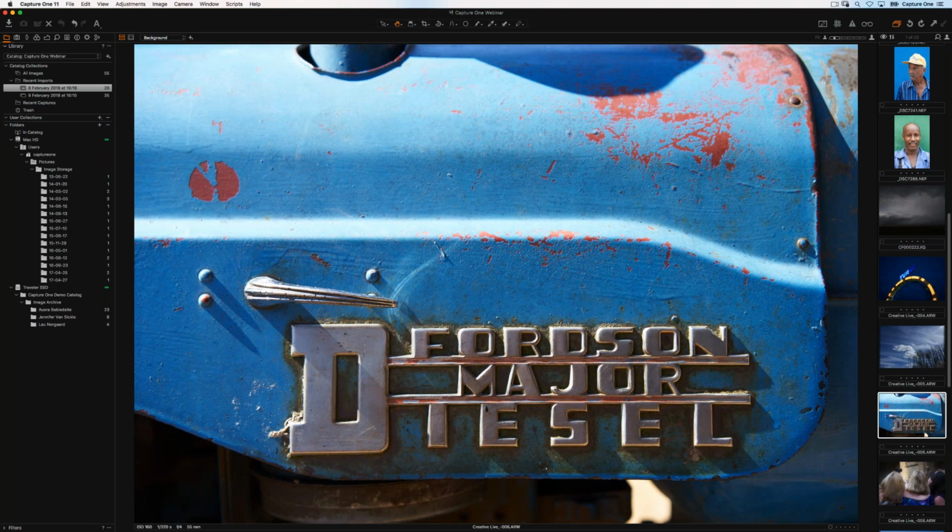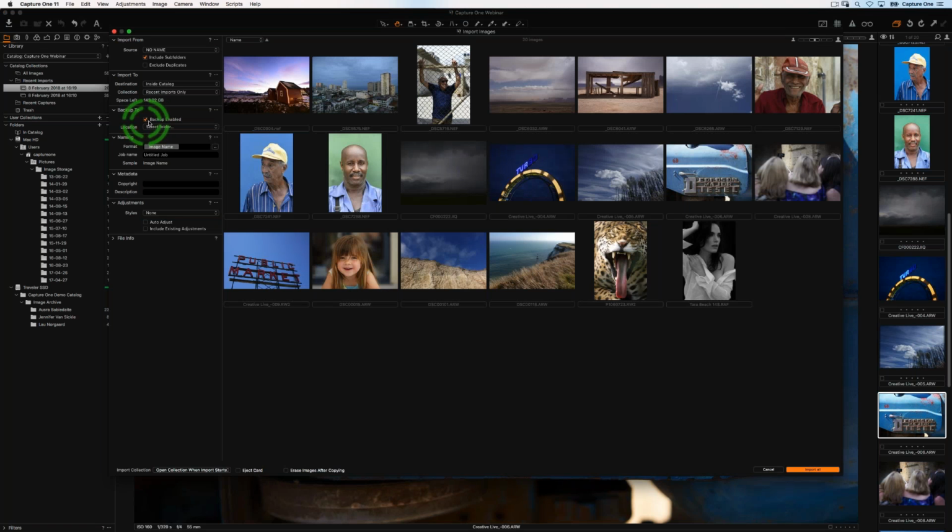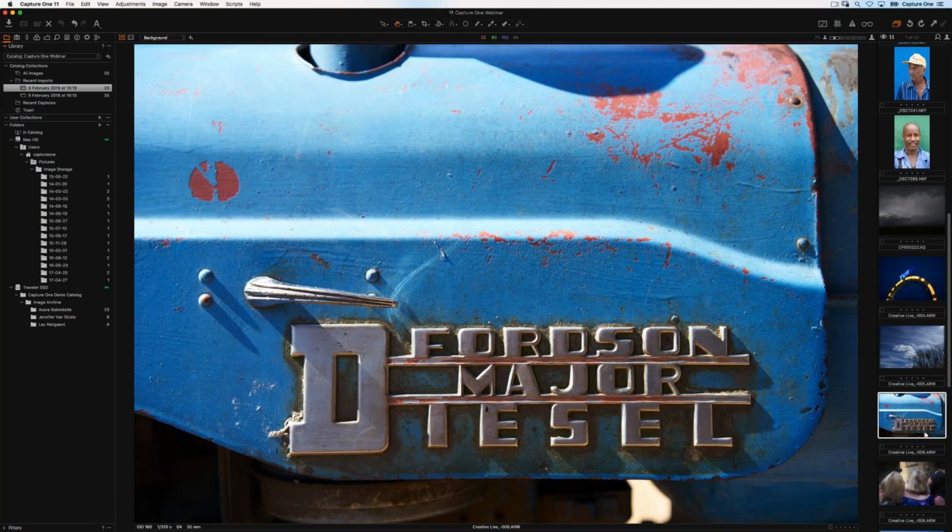Can you import images from a card to 2 different destinations at the same time? For instance, internal hard drive and external. Yeah, that's what the backup is for. So backup to, you can say backup, and then you can select a different folder, and then that will back up whatever you're importing to that folder for backup, which is a good idea if it's mission critical stuff.